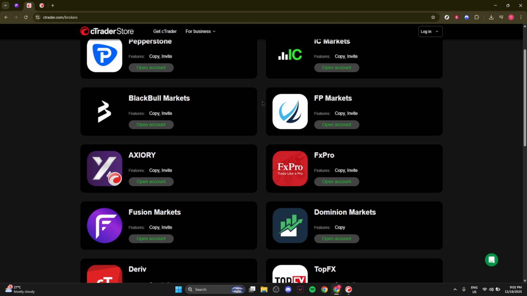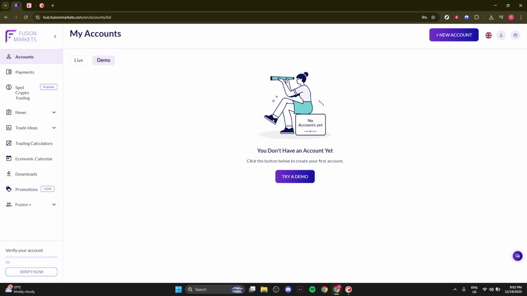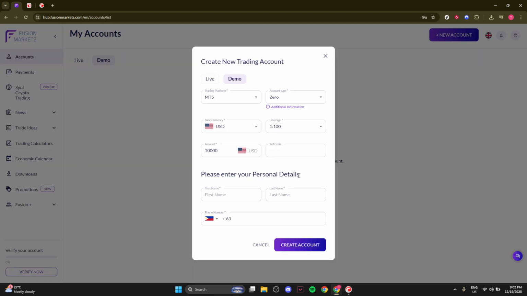Now, select Fusion Markets. cTrader connects to multiple brokers, so choosing the correct one is important, especially if you manage accounts with different providers. Use the broker list or the search bar to locate Fusion Markets. Selecting it ensures the new account will be created under the right broker, with the correct trading conditions and instruments.